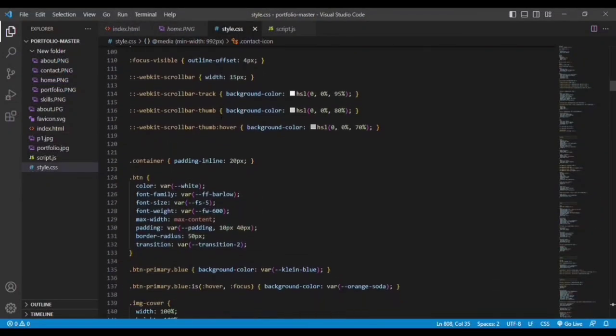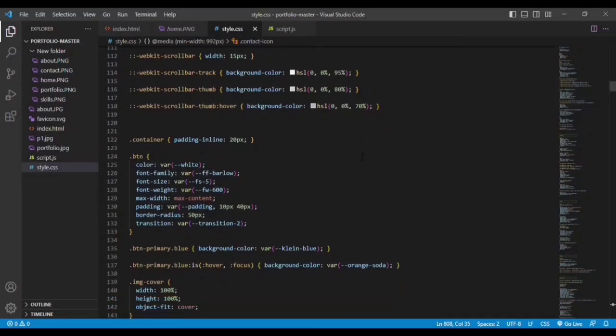Then we have focus visible. WebKit scrollbar is nothing but how we can include the scrollbar in your website. Like we have in this VS Code, you can see towards the right-hand side we have a scrollbar, and whenever we hover onto it, we can see the color change to a little bit lighter. That is nothing but WebKit scrollbar thumb hover. So whenever we hover, we get a light color on the scrollbar.